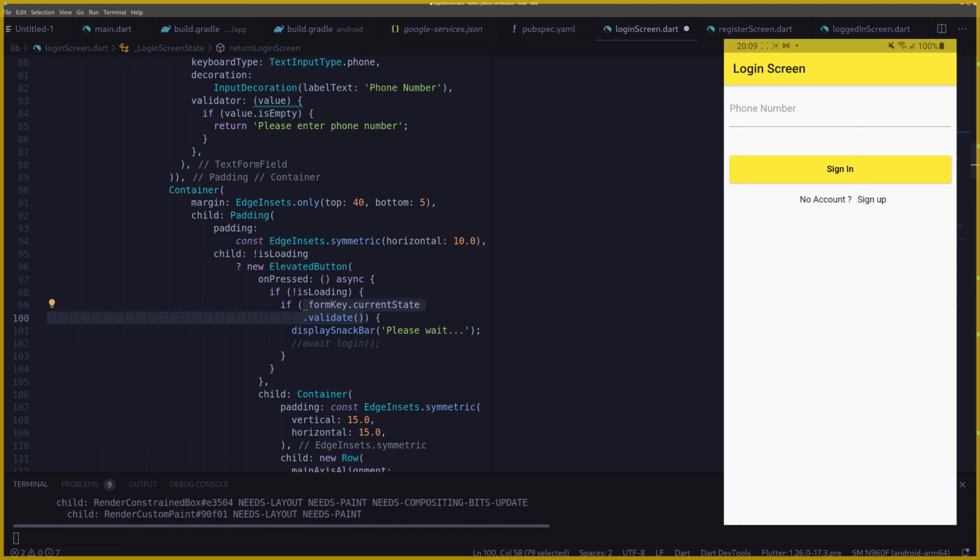If the form is valid, basically if the phone number is filled in, because we have this empty validator for the phone number. If that is filled in, display the snack bar quickly that says please wait, and then we do a wait login. So we'll get to that login method now. That's why it's commented out.